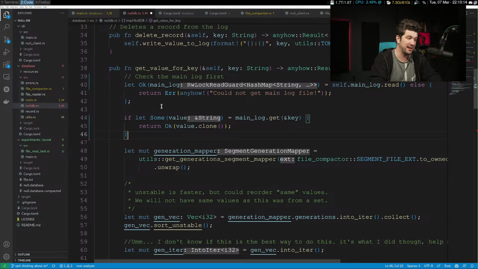Yep. That's actually what I wanted to do. So this is just going to be an early return. So if let Some value is in the main log, so this key, this is the key we're looking for, then we want to return it.